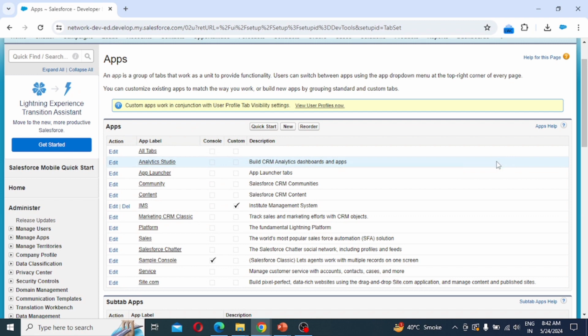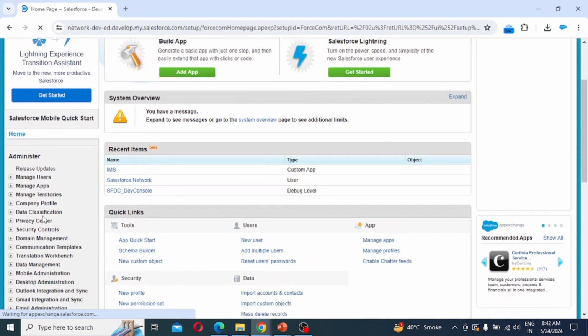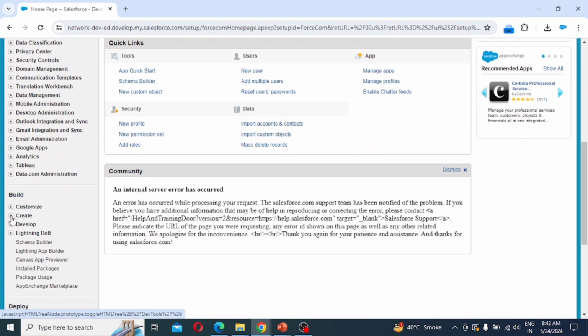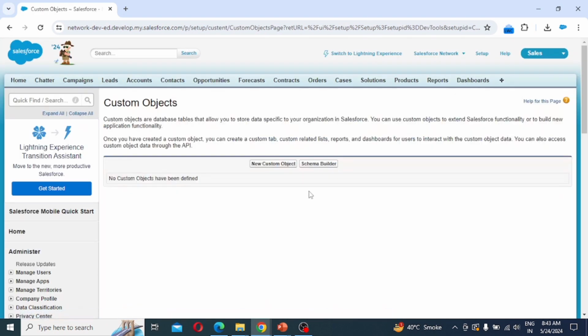So two parts are done: we had created the document, and we had created the application. Next we are going to create the object. The object name would be Registration, as we had seen in our PPT. For creating any object, we have to click on Setup, then Build, Create, Objects. Click on New Custom Object.